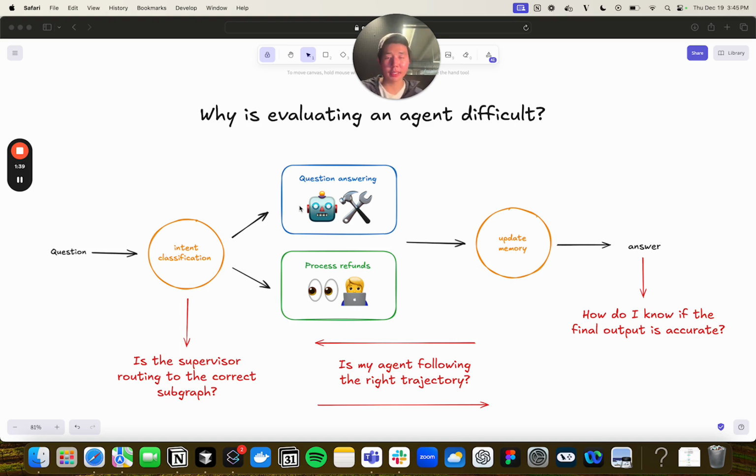But within the question answering subgraph, we call one tool an unnecessary number of times, and we actually call some incorrect tools. We will still likely return an output that's accurate and of quality, but the inefficiency that took place within the question answering subgraph led to a lot of unnecessary latency and a lot of unnecessary tokens generated.